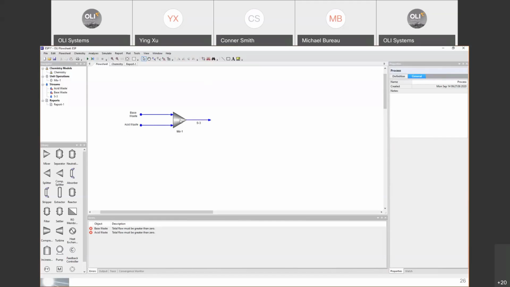Good. Then the mixer, I'm not going to change the name of the mixer. I'm going to leave it as mix 1. And for this mix stream, I'm going to rename it mix waste. The third way to change the name is to go to the navigator panel, right click on it, rename, and just say mix waste. So those are the three different ways of renaming your streams.